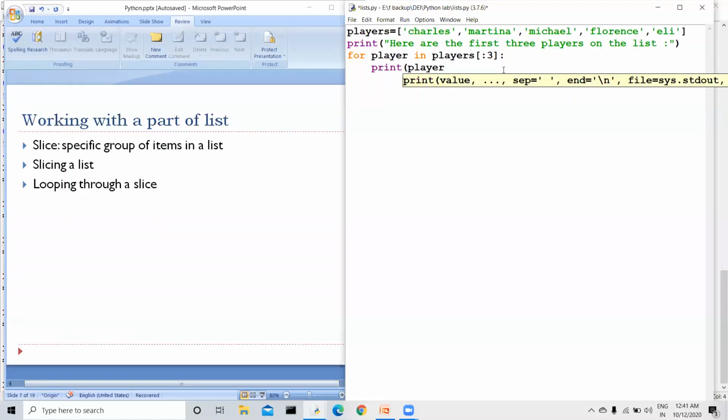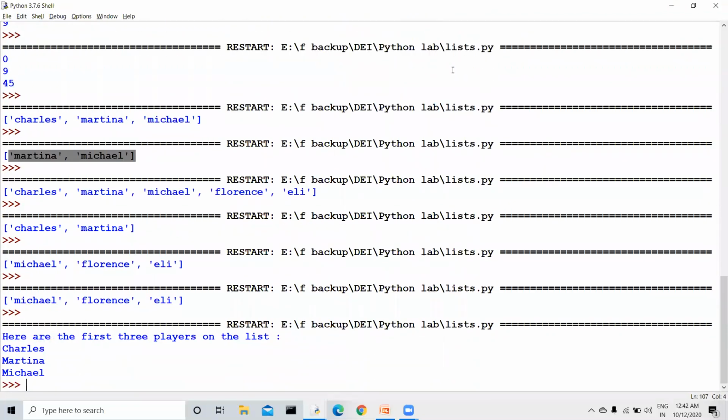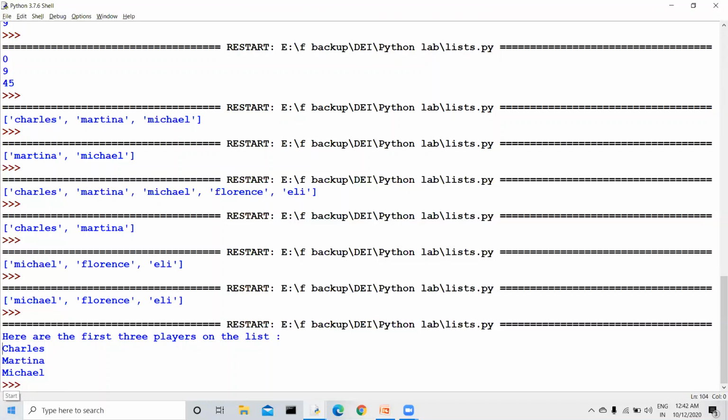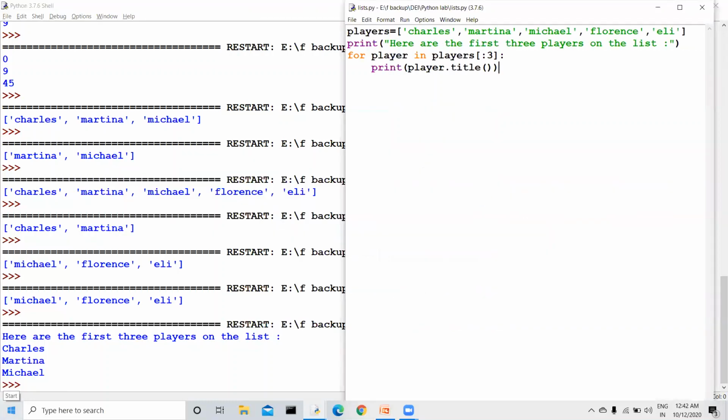Okay. So print, we are printing the player's name, that is stored in this player variable. We want to print the name in title case, so player dot title. We did this in the last class, about this title method, so we are using it here. Okay. See what happened. Here are the first three players on the list: Charles, Martina, and Michael. So this is how we can use the for loop in list slicing also.